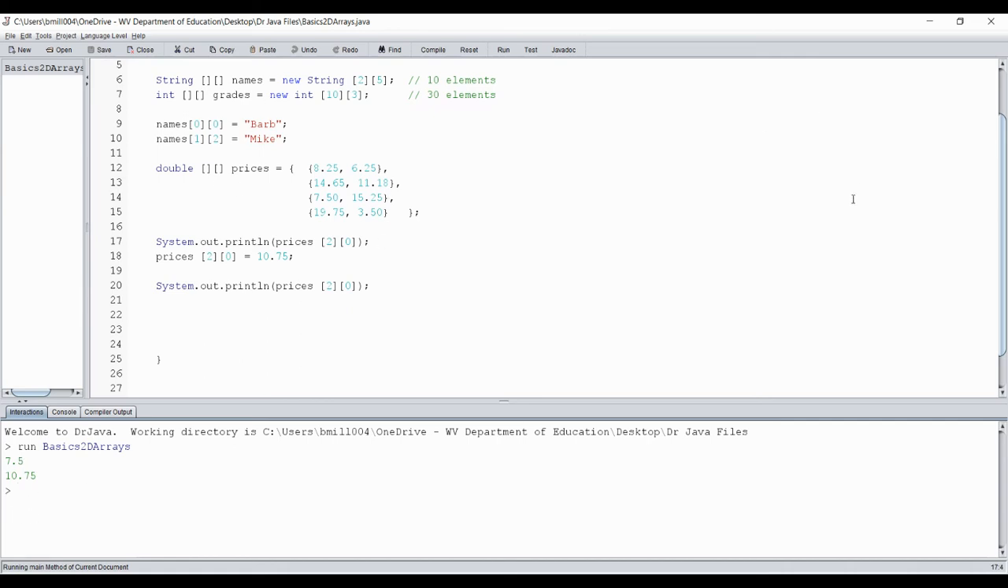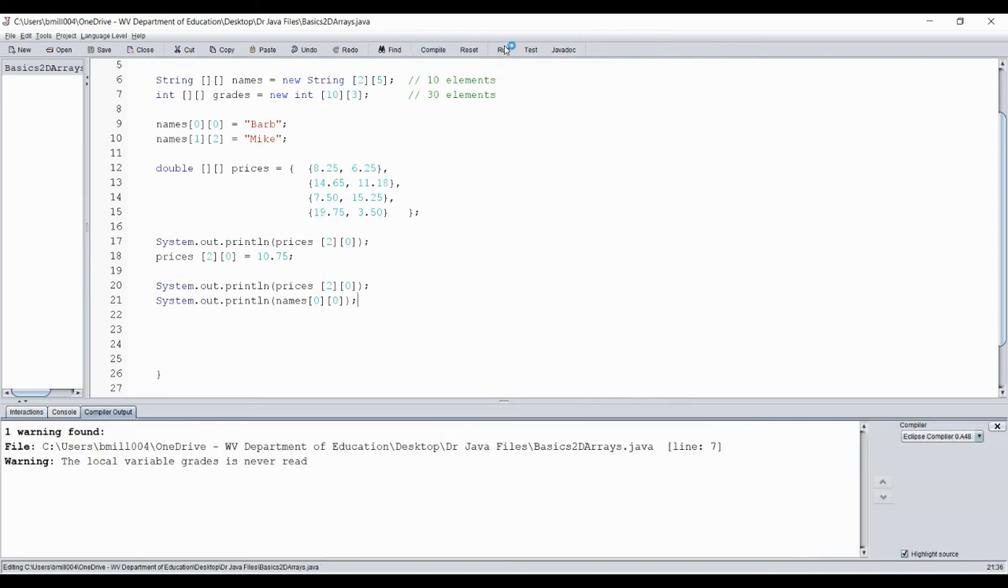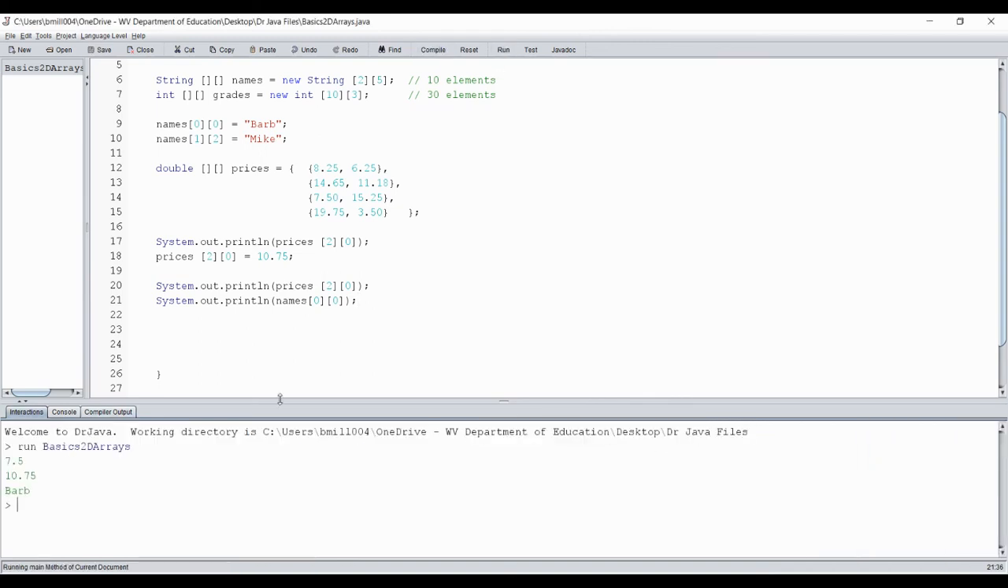So let's access one of these names. I'll just print my name. You don't have to use any method like get or anything like that. You can just simply type the array name and the row and column index indicator. There we go, Barb.